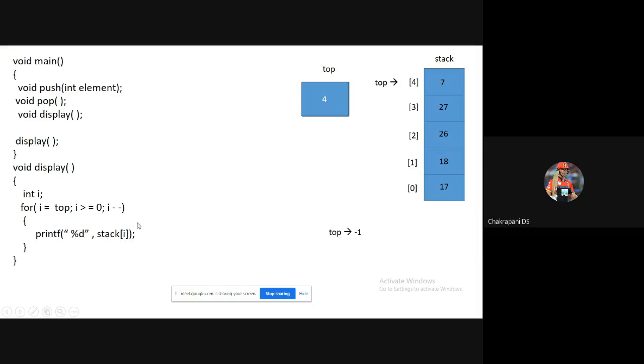But that is not the best way of displaying the elements, because you should not use top in the for loop now. I'll tell you why later. Right now, what I'm telling is, in the for loop or in the display function, don't use the top variable to display the elements. Just use another variable instead of top to display the elements of the stack. That I'll tell soon. Okay, so right now remember this is the display function. This is how the display function works.